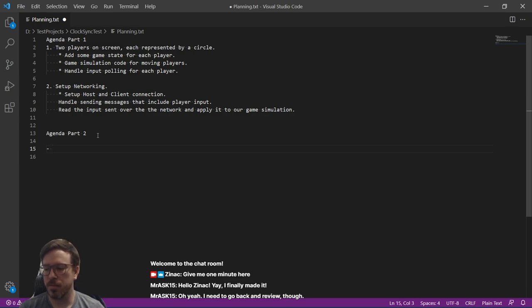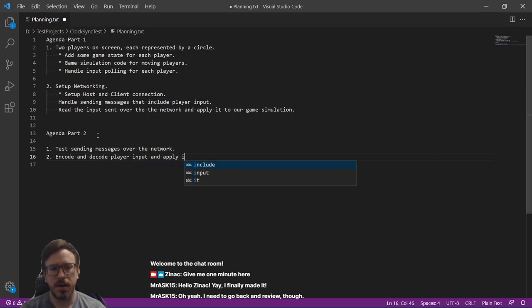So first thing that we need to do is test sending our own messages over the network. Then we need to encode and decode player input and apply it to our game simulation. Hopefully we'll at least get that far. I don't think it will take us very long to get there. And we'll see what the problems with that are, right? Why just doing that naively isn't going to maintain synchronization of the game states.